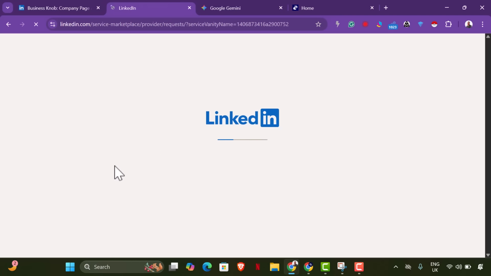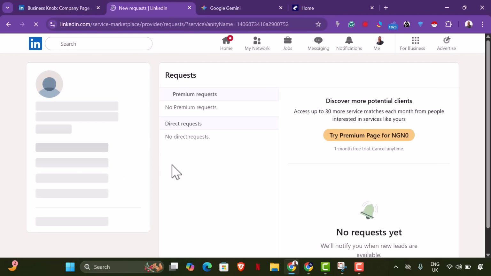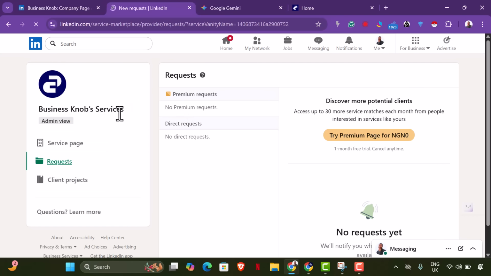So people can make requests on a service they need, and that is basically what this is. We just created a service front for the business, and you can get requests, you can handle projects directly. So that is this basically.